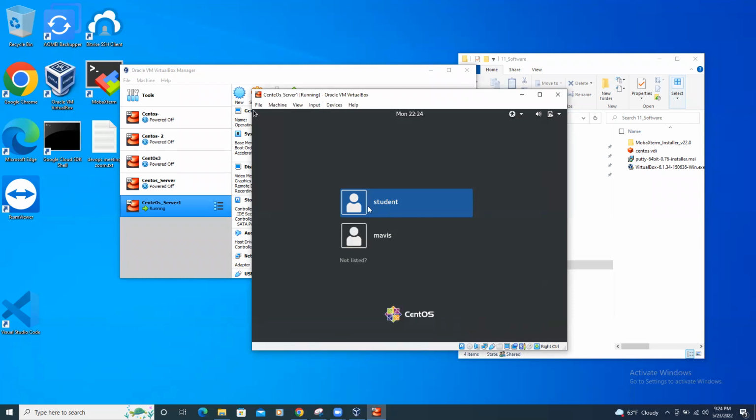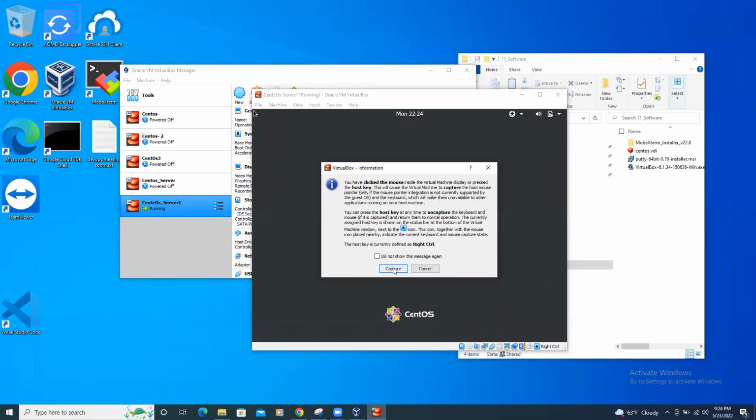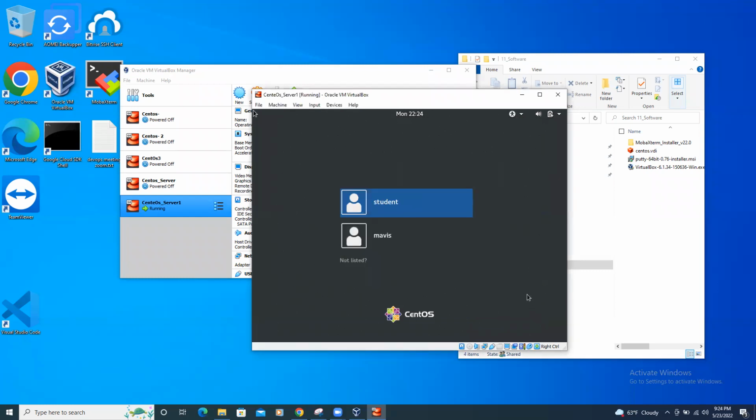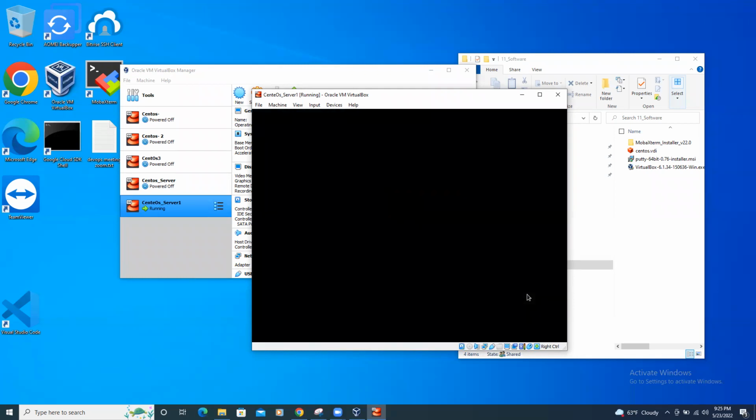Now we can click on students and then log in. The password is ABC123 and then sign in. And straight up, we are inside the system. Now you notice that your mouse gets stuck within this black window, which is how the virtual machines work.